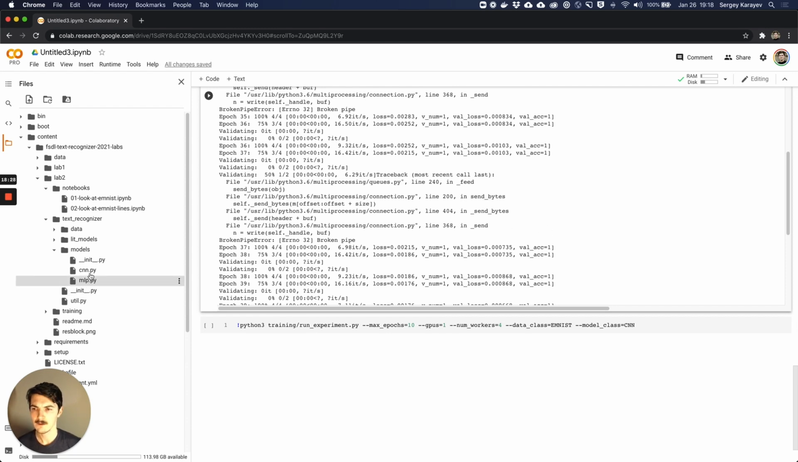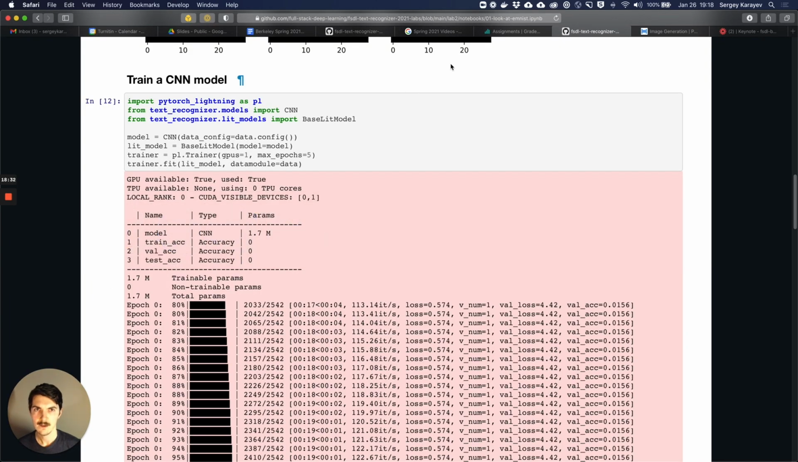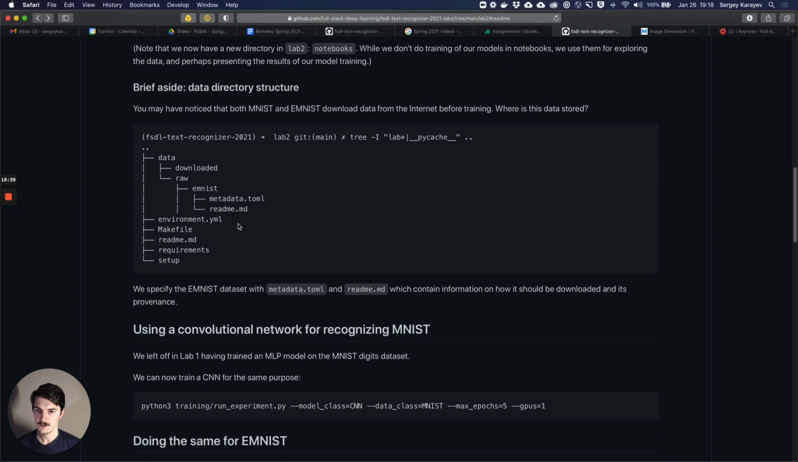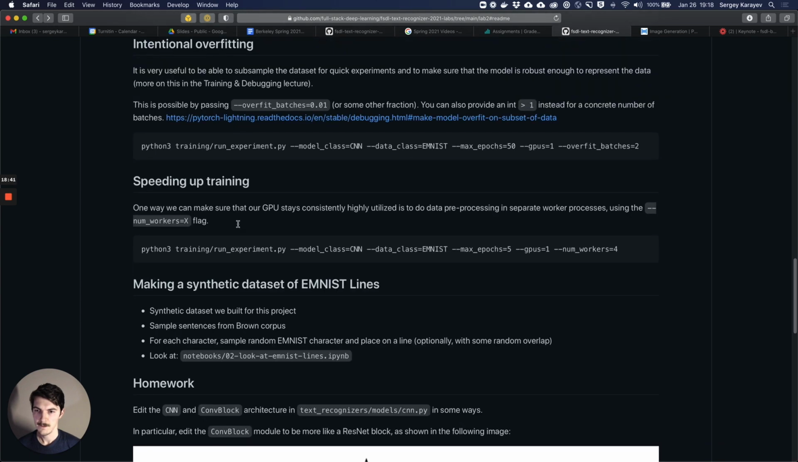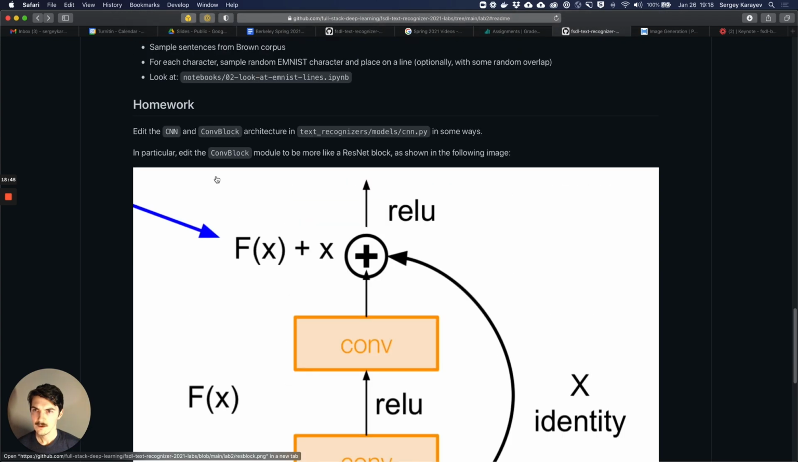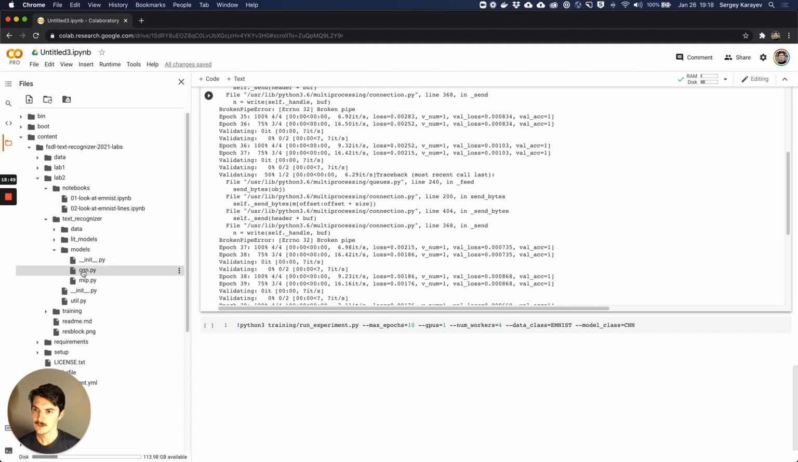Okay, and then I'm going to explain what the homework is and then take questions after that. So the homework is in the cnn.py that we looked at. Let's look at it again.